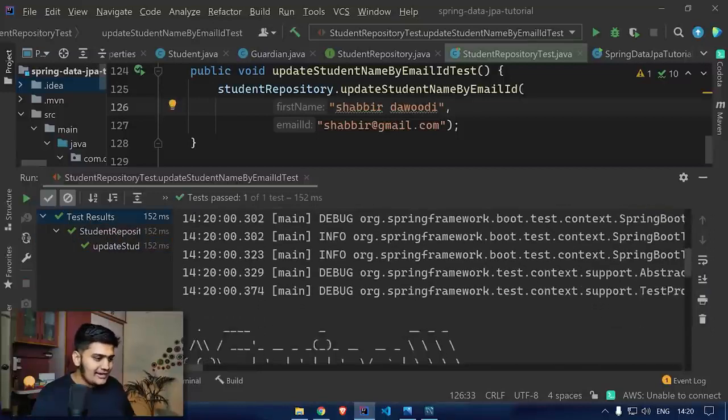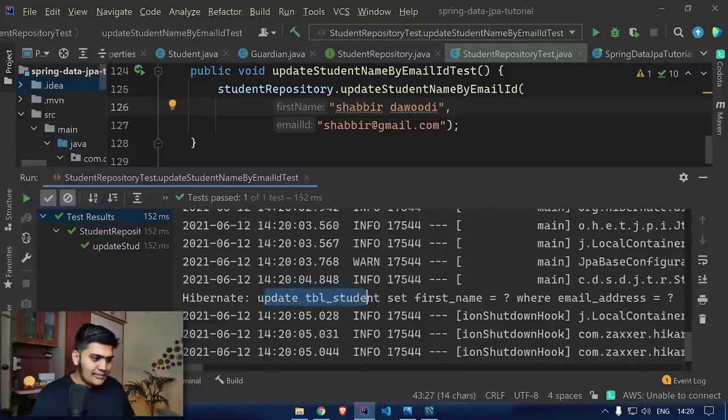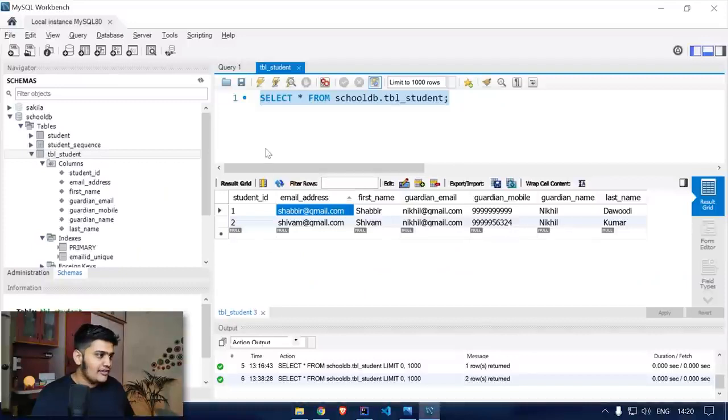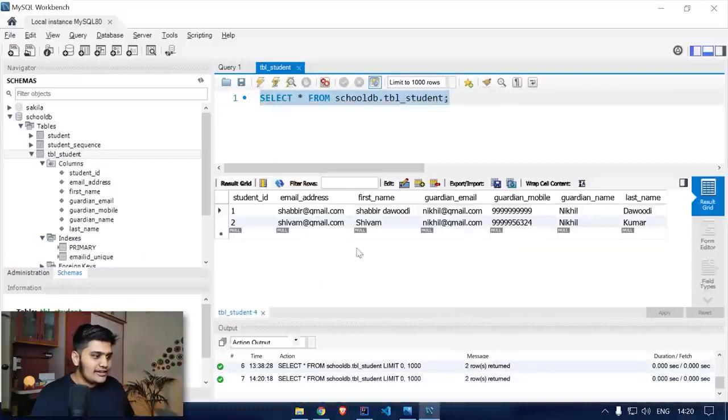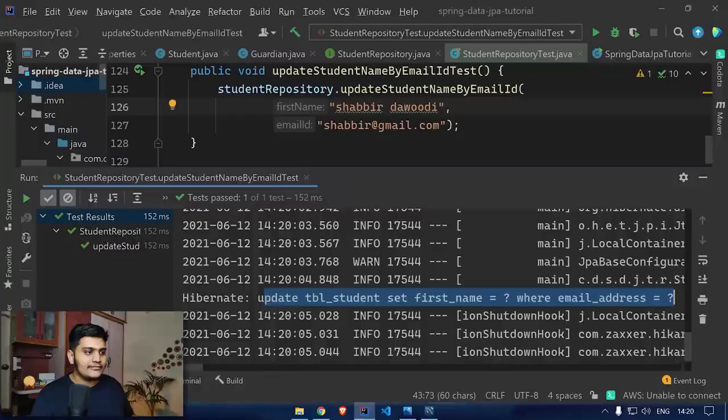And here you can see that the update query was executed: update this table, set first name equals to whatever the value, where email address equals to this particular email address that we have passed over here. And if we execute the query again, here you can see that my first name has been updated with the new values that we have defined over here.